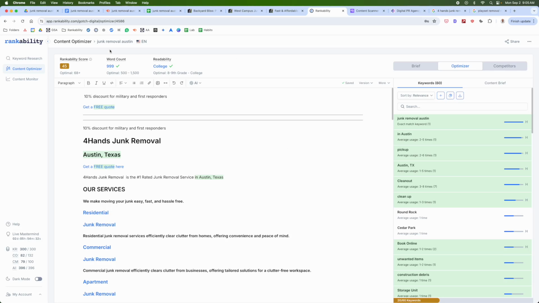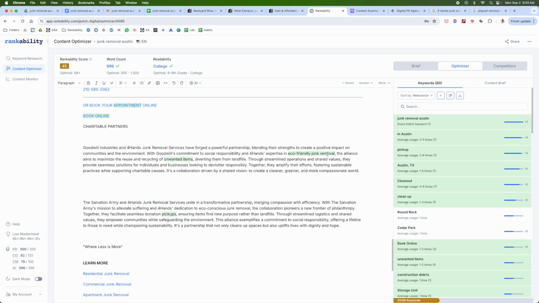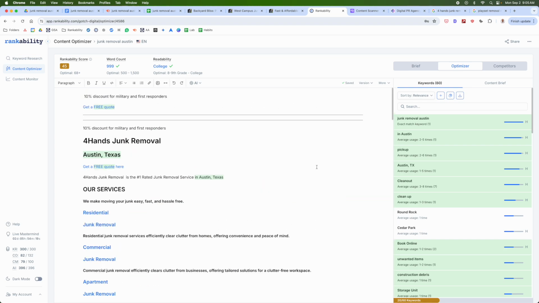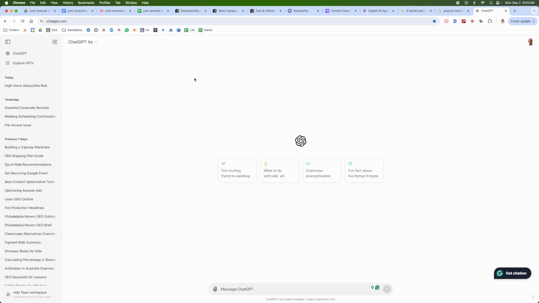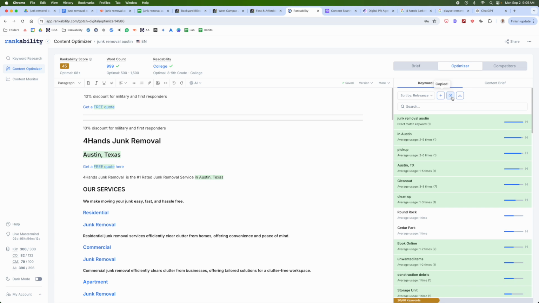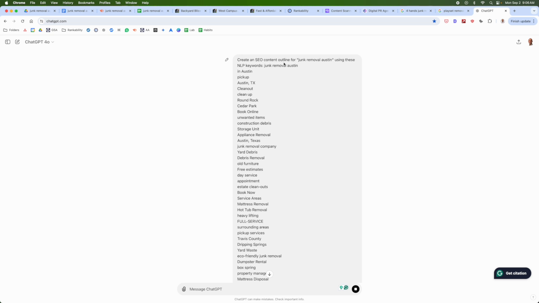So what you're looking at here is junk removal Austin, and this is specifically the page, or the website, that we're looking at. And it's honestly not scoring too poorly. I mean, it's a 45, but overall, it's just missing a lot of core topics in here. So what I would do, just to do a much better draft out of the gate, is copy these keywords and use ChatGPT to help us formulate a first draft. You'll see what I did here is just create an SEO content outline for junk removal Austin using these NLP keywords, which I pulled directly from Rankability.